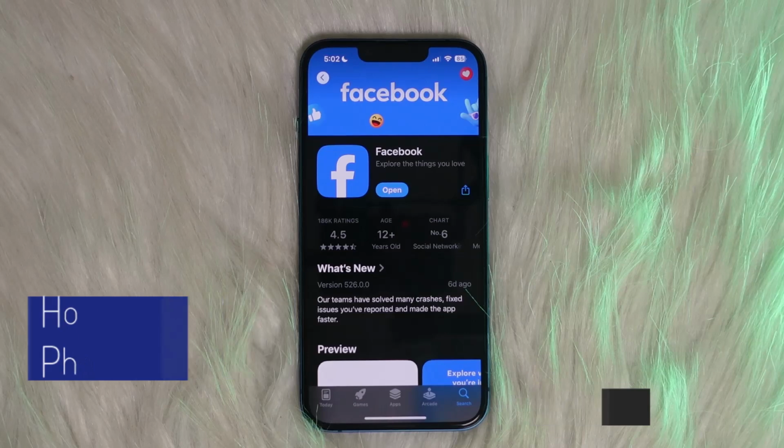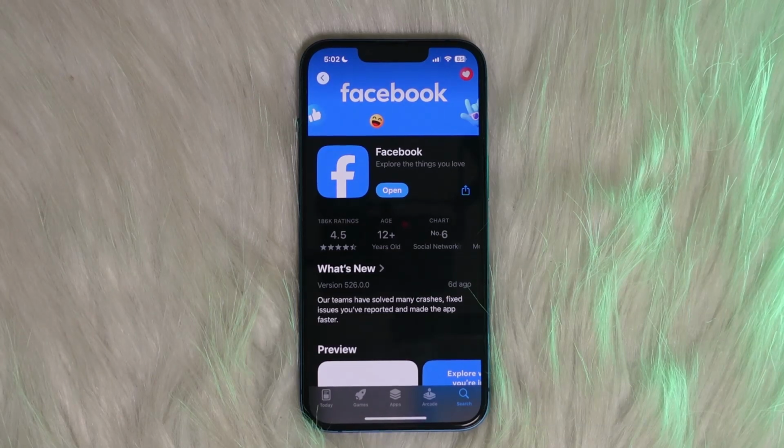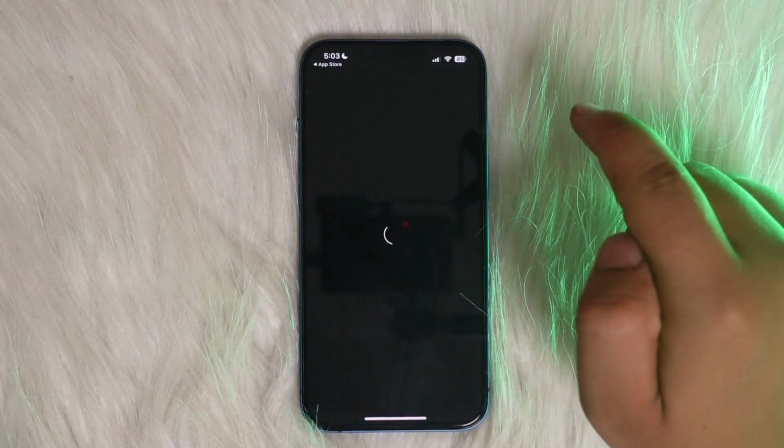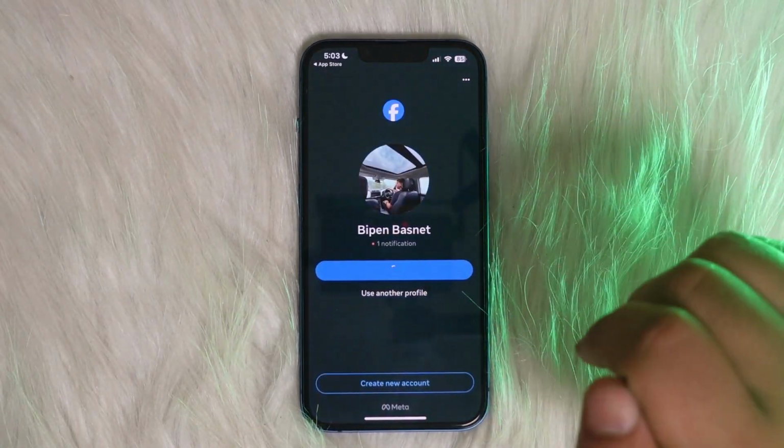Let me show you how you can delete all your Facebook photos at once, quick and easy. The process is actually pretty simple. You've got to open up Facebook, on both iOS and Android the process is similar. Open up Facebook and log into your account.